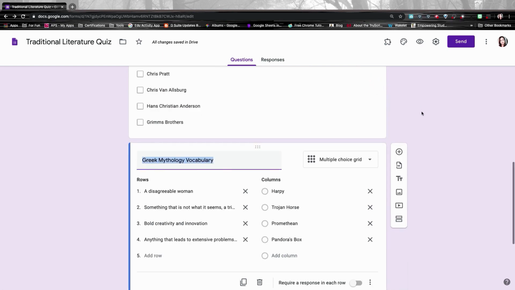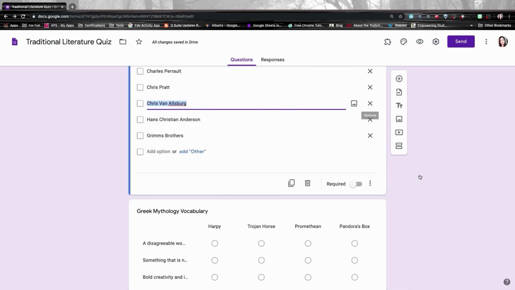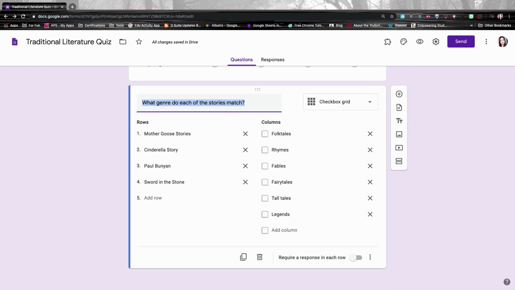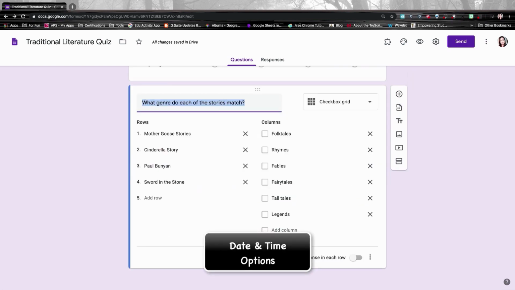Now when I click off of this question, I'm going to be able to see here that if I look at the Mother Goose story, I can select both rhymes or fables or fairy tales, depending on how I wanted to set that up. Now there are a couple of options in questions.